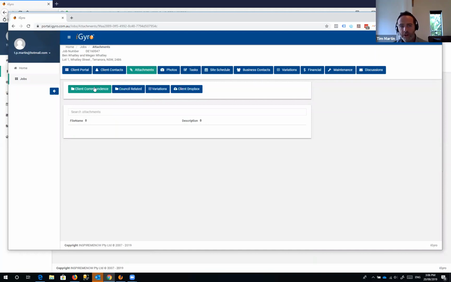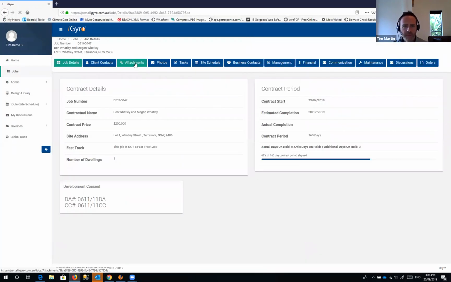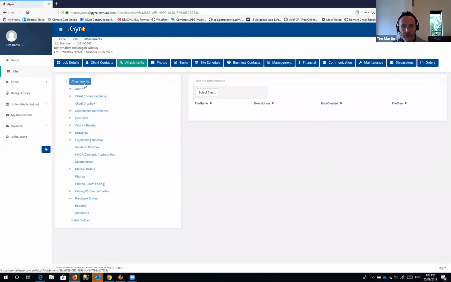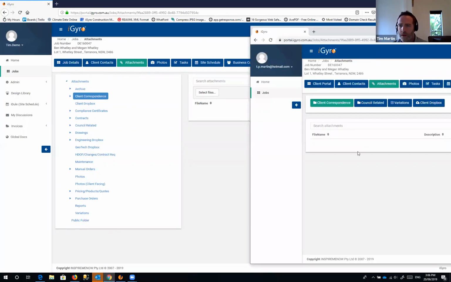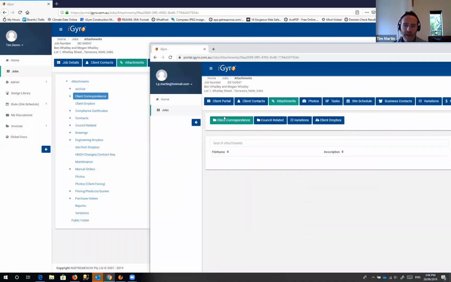We've got client correspondence. So I'll just load up the Builders section here. The Builders has this little tree structure of folders. Client correspondence is this folder. So anything in that folder there, the clients will see when that option is selected. The same goes for council related and variations.